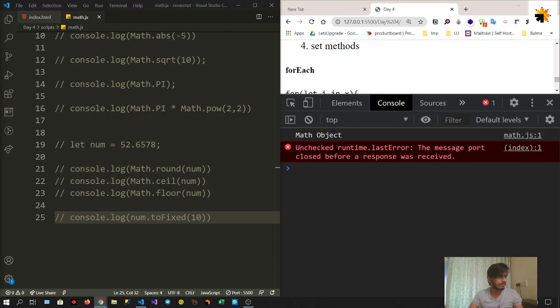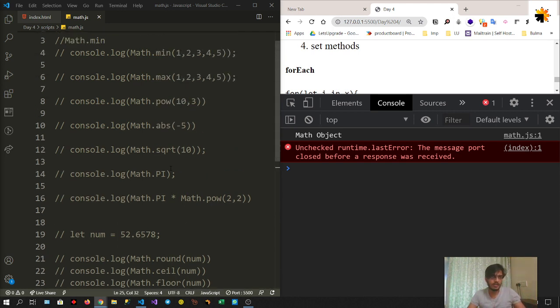Math.random. Any doubts till now? Okay, round: what it does is, usually, consider this statement. If you go in some shop, now paise are not there. So what if your bill is 60 rupees and 63 paise? The shopkeeper will bill you for 61 rupees and not 60 rupees, right? And if the bill is 60.40, he will bill you for 60 rupees. So now round works that way.